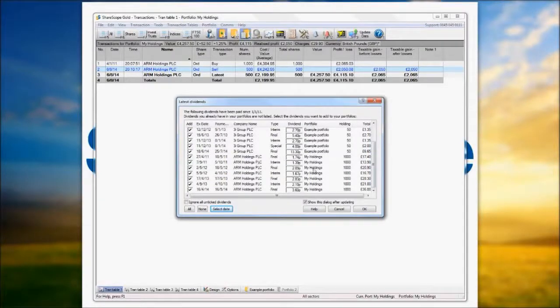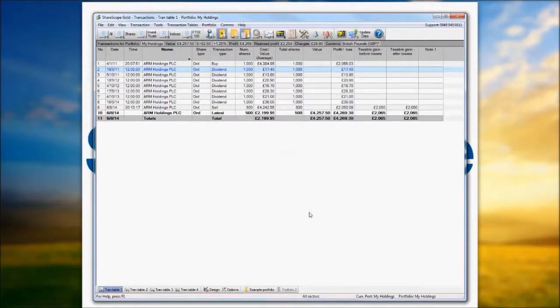Now, if I started recording lots of holdings in lots of different shares in this particular portfolio, seeing all of the transactions all of the time can become a little bit intrusive. They could just clog up the screen. And so there's a way of toggling the display in the transaction screen.